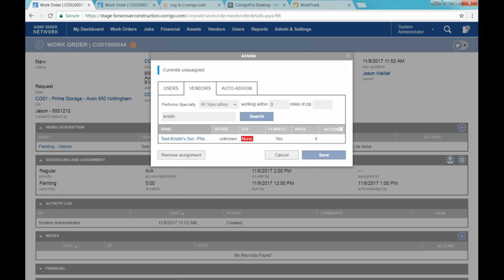So here in this list of vendors, I'll see their name. I'll see whether they have certificates of insurance on file, and if they're current or expired, if they're connected or not. And this is important because the process for working with connected vendors is different than working with non-connected vendors. This is also going to show me how many work orders they have assigned.